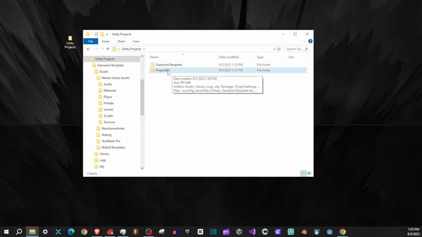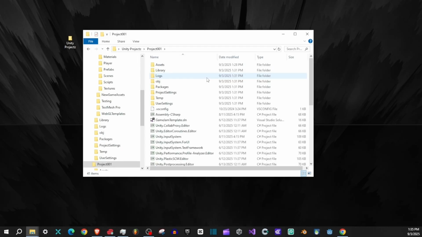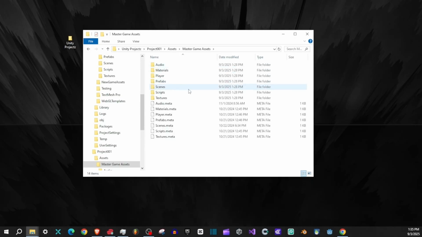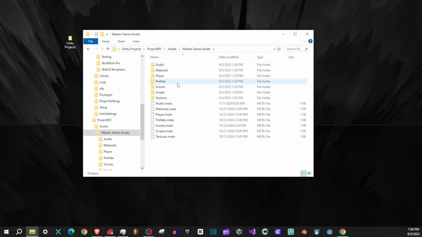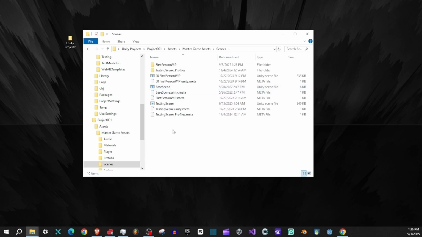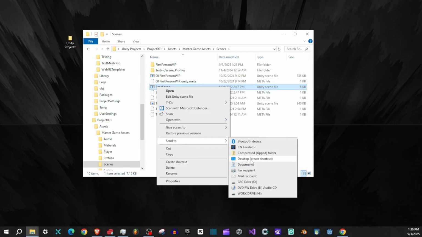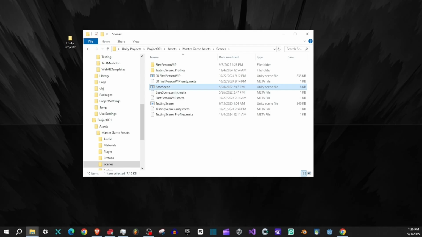Once you have your folder set up like this with a new name, you can double click it to open it. Double click Assets, double click Master Game Assets, and then you can double click to open Scenes. And right here you have Base Scene or Testing Scene. We're going to go ahead and right click Base Scene and say Send to Desktop right here. And what that's going to do is create a new shortcut on our desktop.